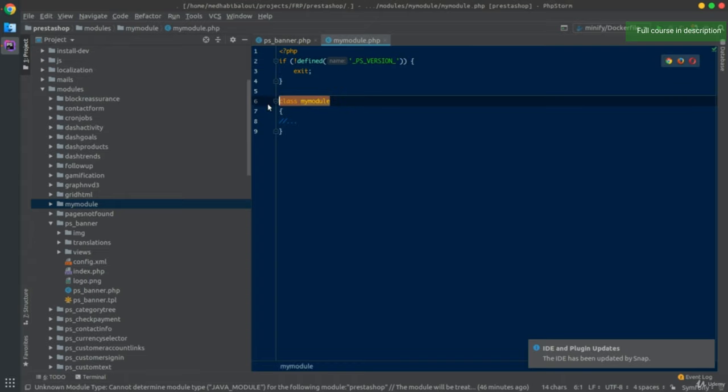The main class, which is this one, MyModule, for example, must contain the module's main class along with other classes, as PrestaShop uses object-oriented programming. That class must bear the same name as the module and its folder, and we did that already. And we'll extend the Module class.